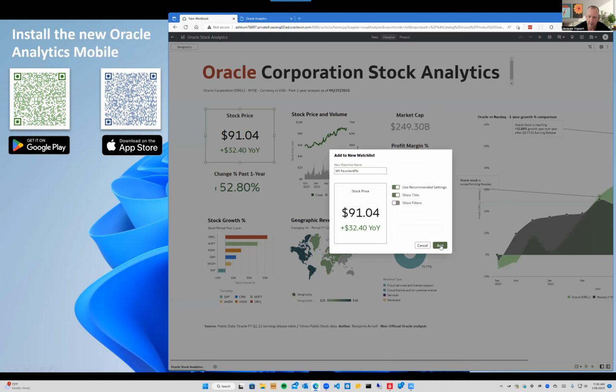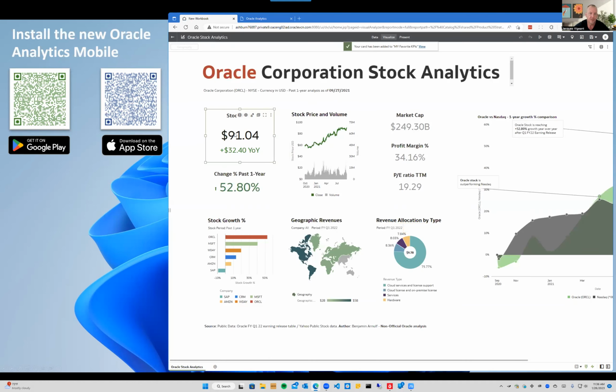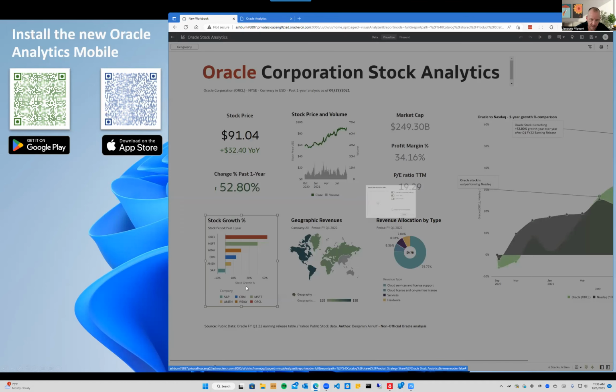So I'm going to go ahead and leave the defaults. Now that's told the system, hey, this stock price is something I'd like to see every time I go to the home page. Maybe I'm also interested in this stock growth thing. And now you see that my favorite KPI exists.